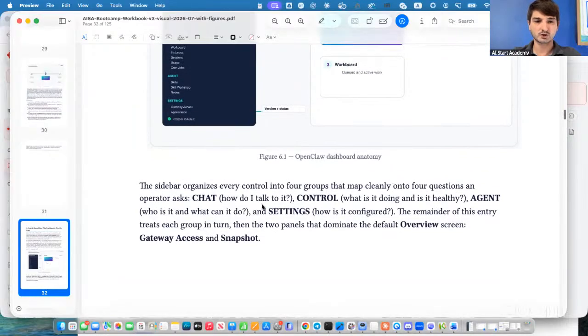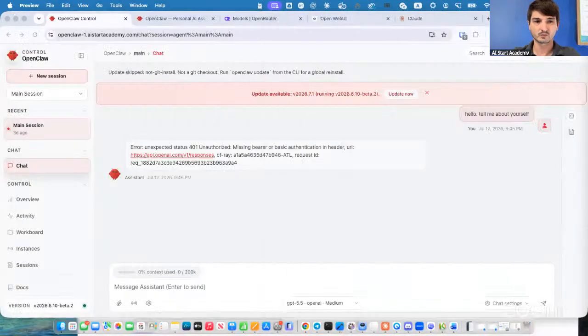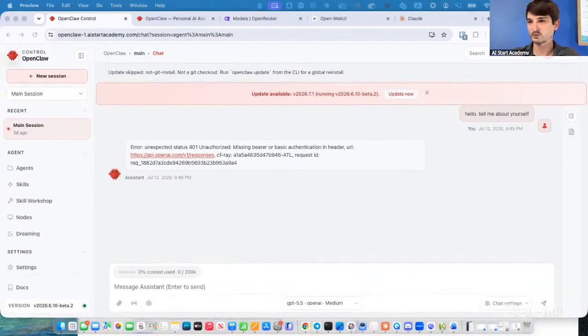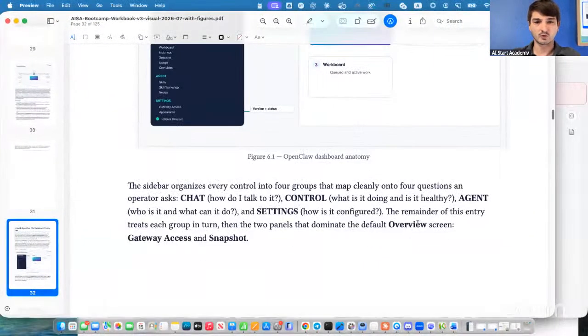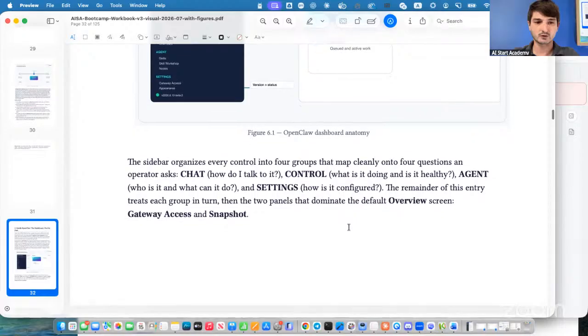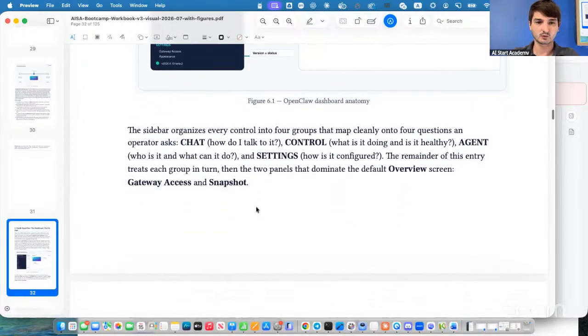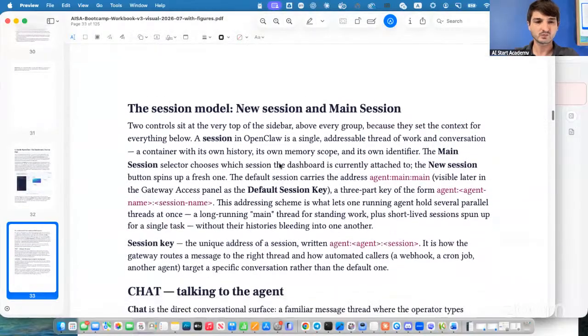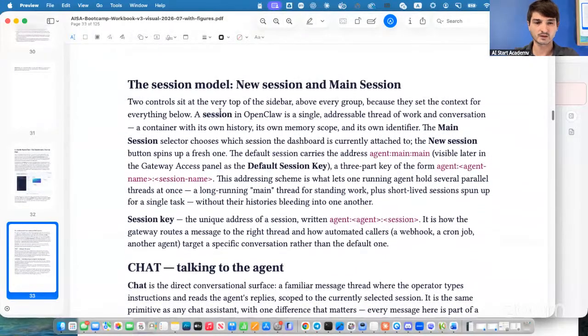An operator asks: Chat, how do I talk to it? Control, what is it doing and is it healthy? Agent, who is it and what can it do? And settings, how is it configured? The remainder of this entry treats each group in turn, then the 2 panels that dominate the default overview screen, gateway access and snapshot. The session model, new session and main session.